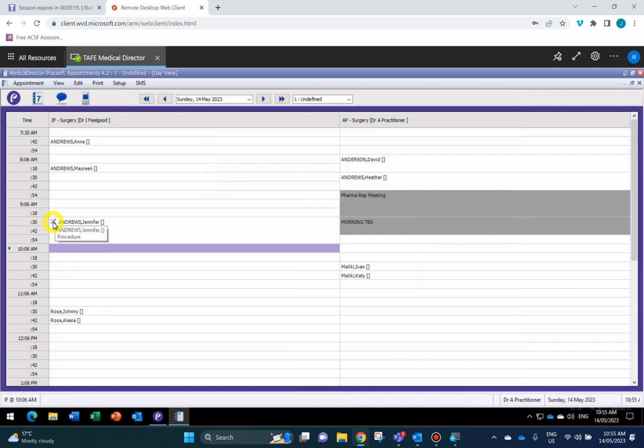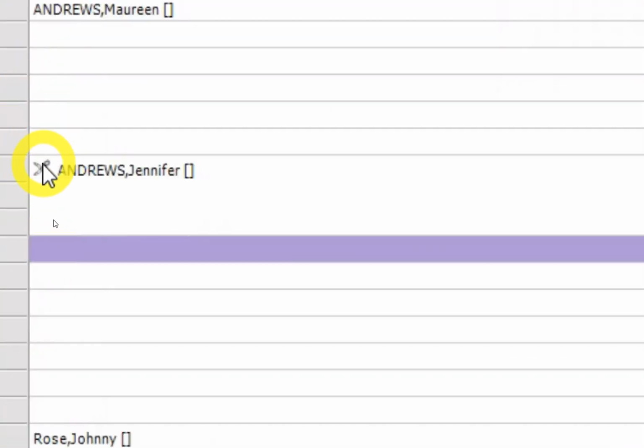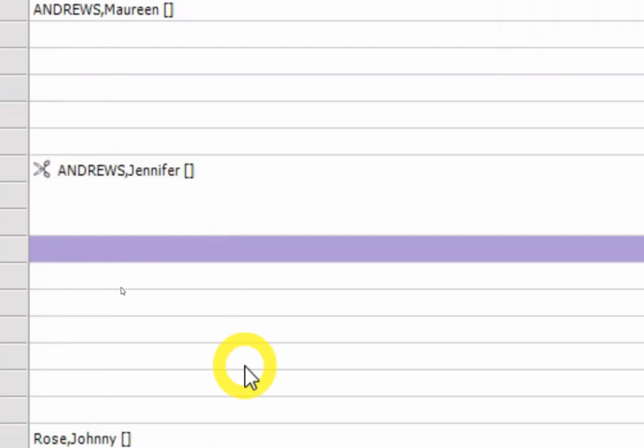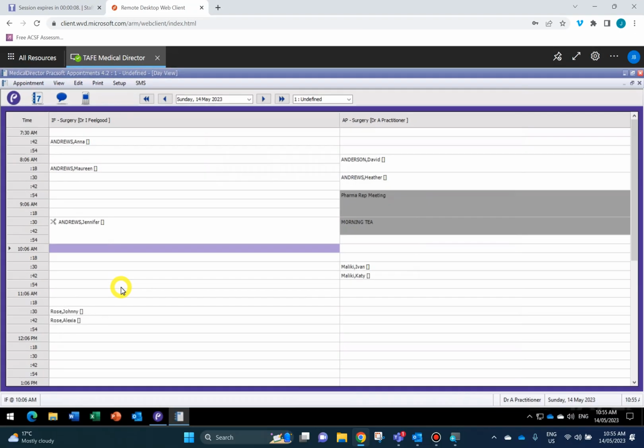I'll zoom in so you can see that. It brings up a little icon of some scissors so we can assign patients to different types of appointments if we know why they're visiting the practice.